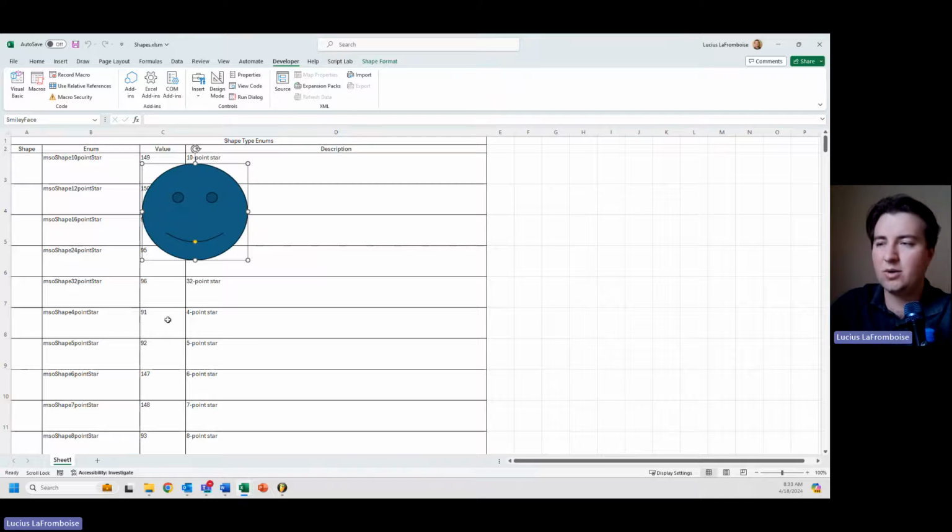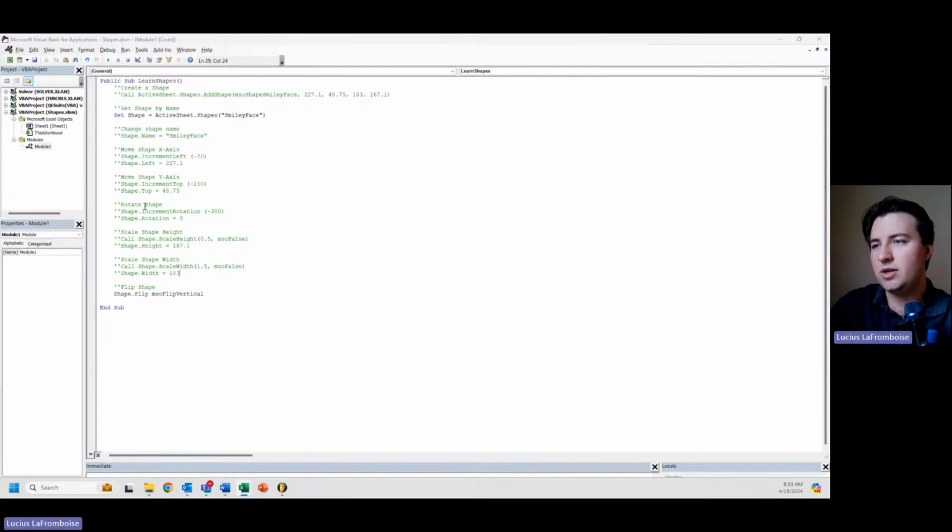Okay, so now we want to do horizontal, but something to notice about this smiley face is it's symmetrical on the horizontal axis. So what I want to do is rotate it. Let's go 20 degrees. And then I'm going to msoFlipHorizontal.